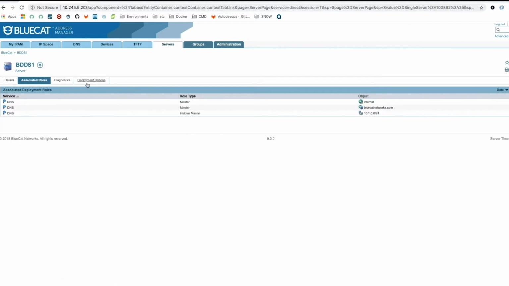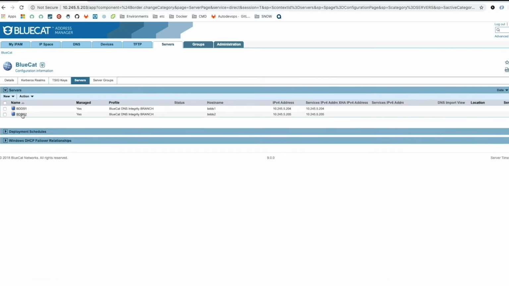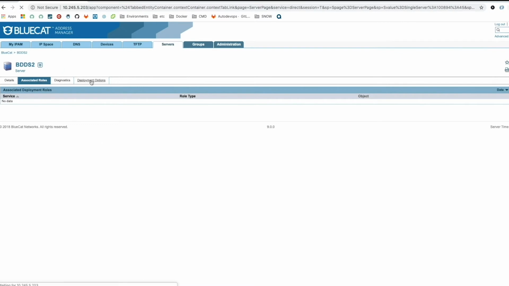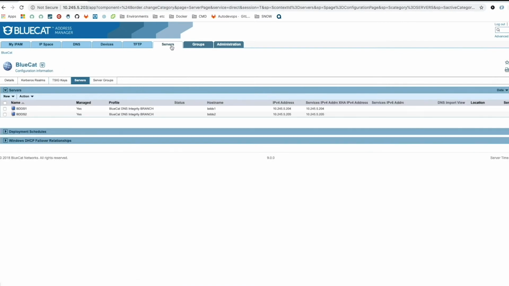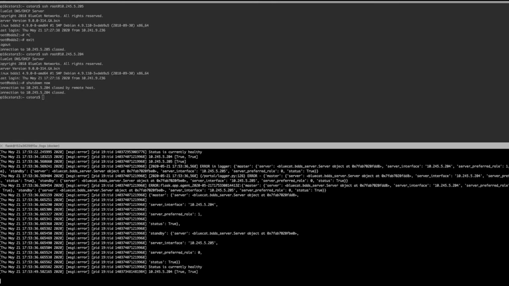We'll get back to that in a few minutes. But if we take a look at the roles, you notice we have a few zones that are set as master, and then deployment options are fully configured for the server. So this server is a fully functioning BDDS ready to rock and roll. Take a look at BDDS2. This is our warm standby. Notice the failover preference of 0. Again, we'll come back to that in a minute. But there's no roles and only one inherited deployment option. So we're fully configured and ready for failover.